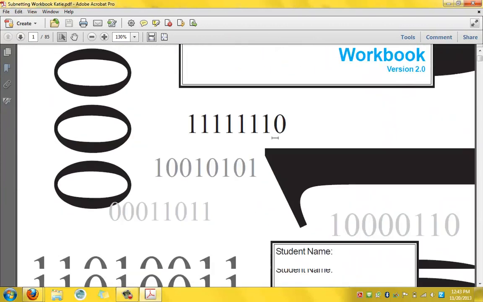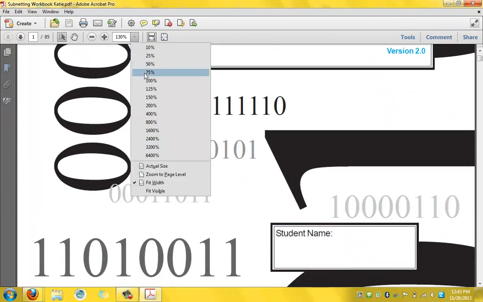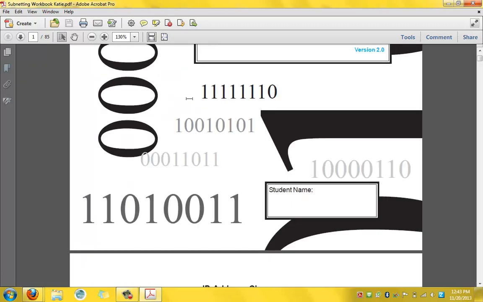Alright, let me explain subnetting. Now subnetting is one of the most confusing yet rewarding things in networking. You have to understand it. There are calculators and websites and tools out there, but if you don't understand how to convert binary to decimal or decimal to binary, and then how to break apart your networks, it is going to be difficult for you to sustain yourself in IT.